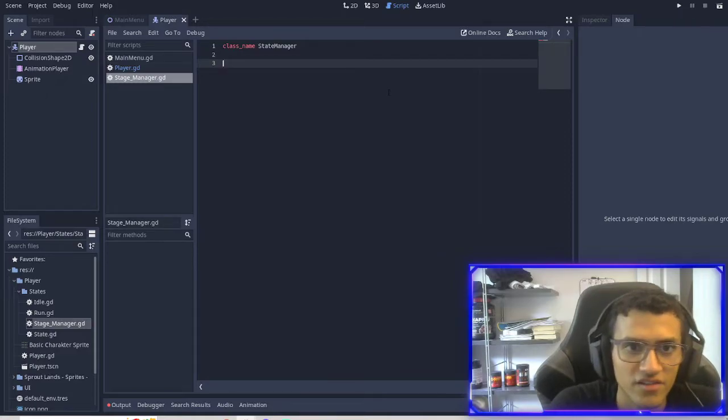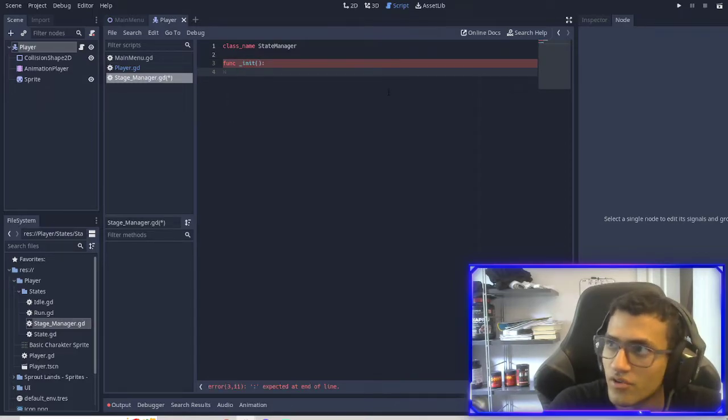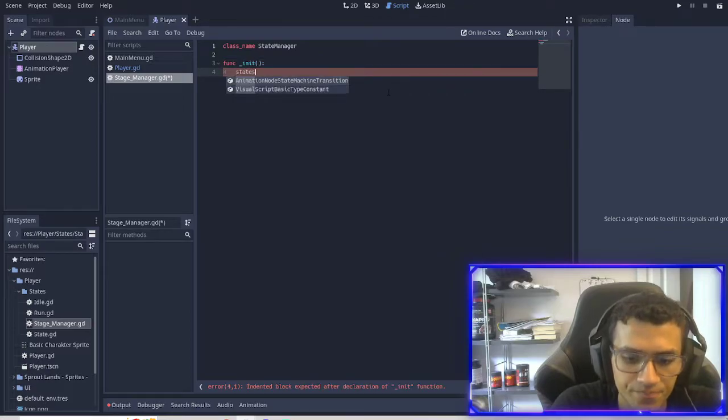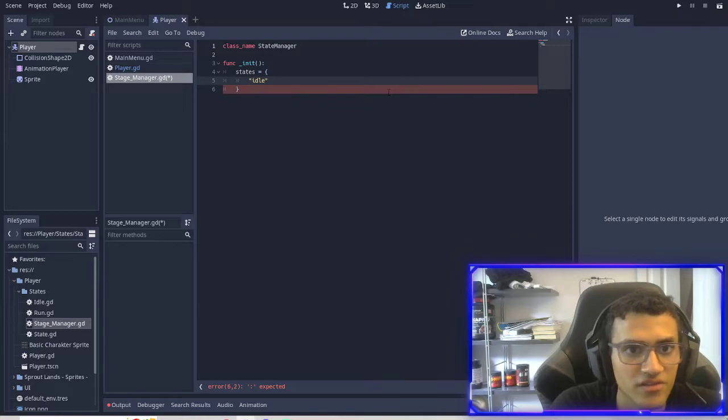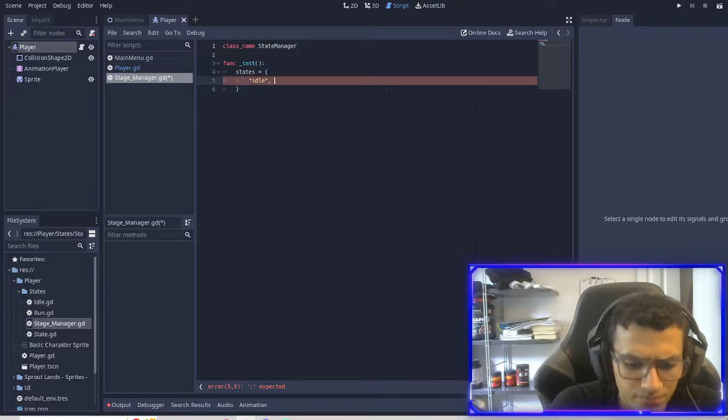So in our class, in our state manager, the first thing I wanted to do is a function initialize. In our initialize, we're going to create these states. We say states equals a little curly bracket here. So we're going to have a bunch of states. This is a dictionary, by the way, if you don't understand the format.